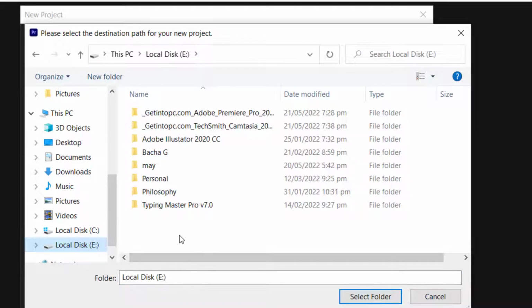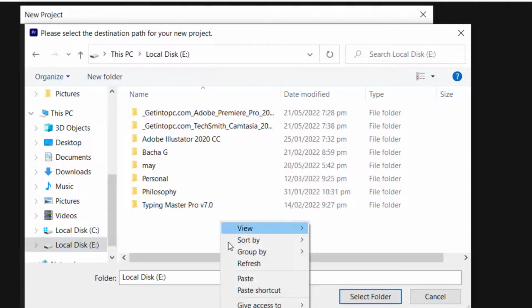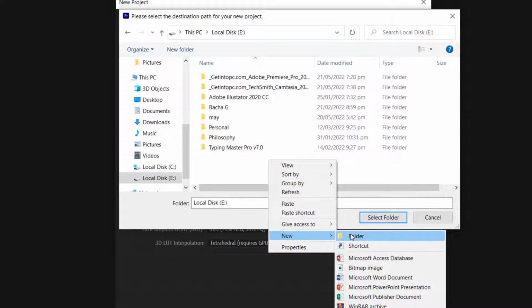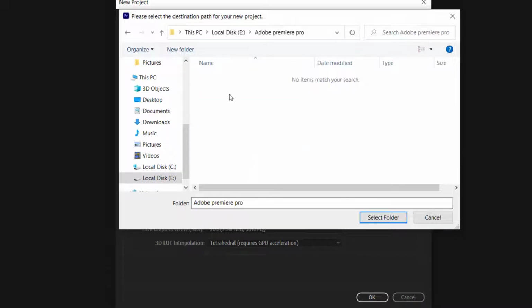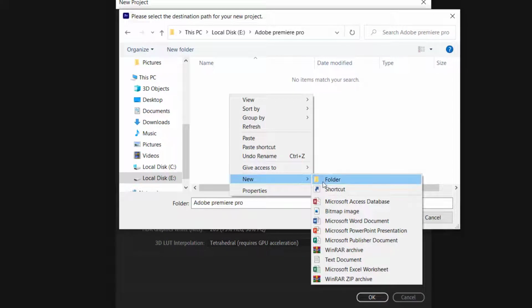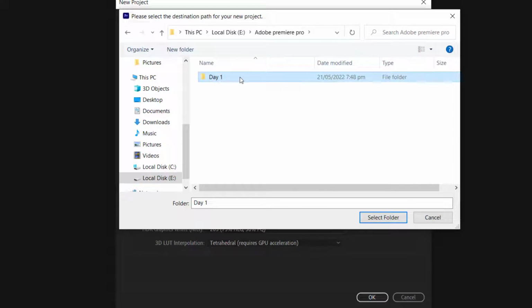Let's say I want to save my project in this partition. I am going to create a new folder for it. Let's say this is our first video, so I will create a new folder as day 1. And I will save my project here.